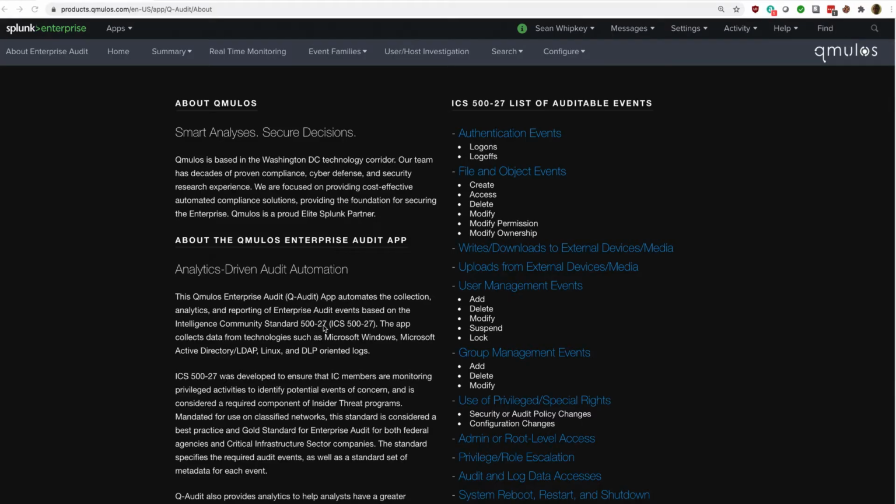An enterprise app to help with analytics-driven audit automation. It is based around the ICS 500-27 standard, which gives us a list of auditable events. We break those events down into event families so that we can create our analytics and draw visualizations based off of them. From there, we can look into specific users or hosts, we can do real-time monitoring, and we can even score our risk based off of the different events that are occurring.